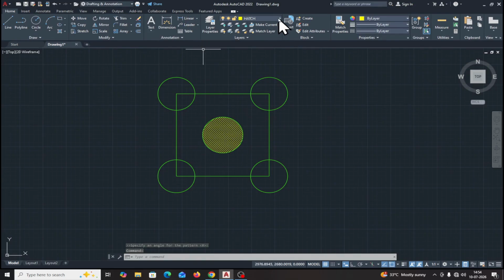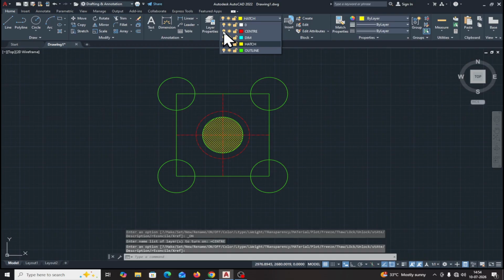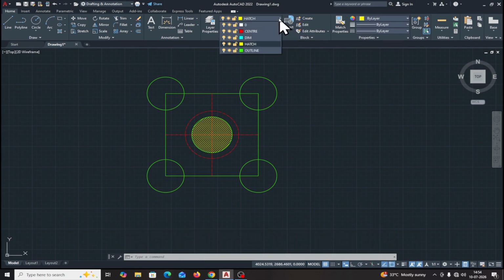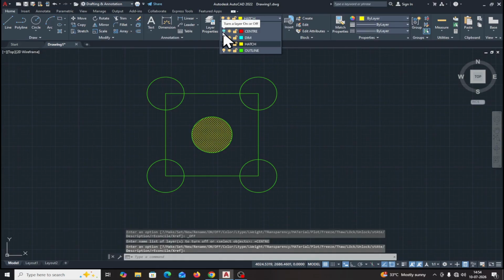This way, in one attempt, you can make the hatch. Now you want to bring the center line again. Click on this bulb button, this one. Now this layer comes again and is visible here. By pressing this bulb button you can turn off the layer, and by clicking again it comes back. You can freeze or thaw also. This freeze or thaw option also makes the layer invisible.